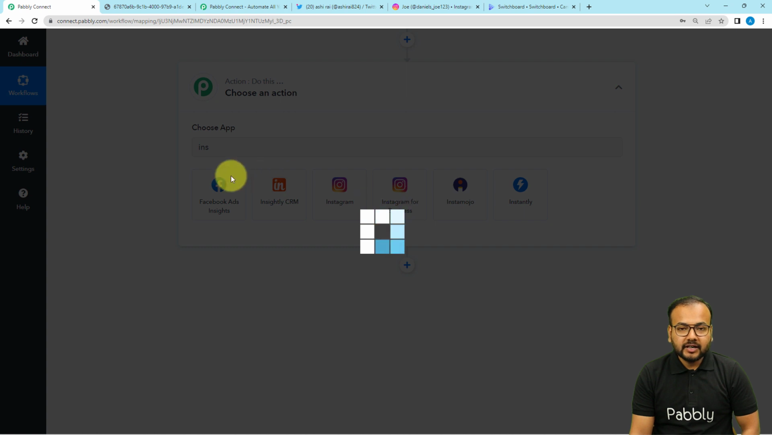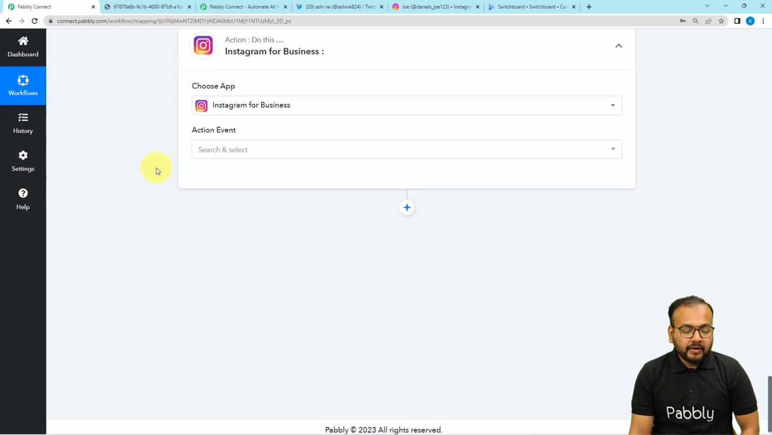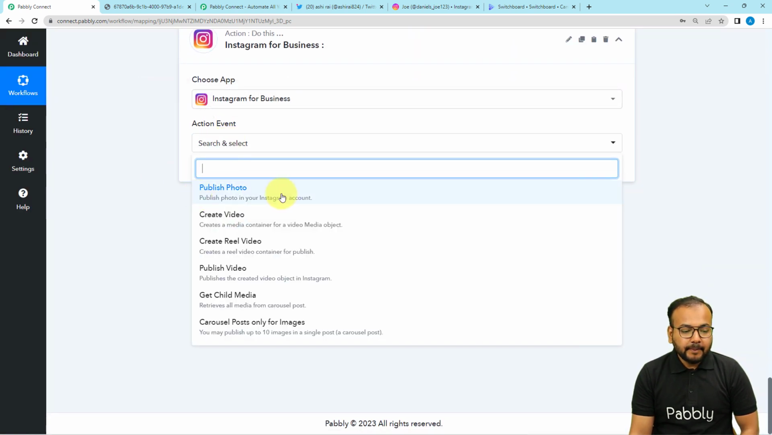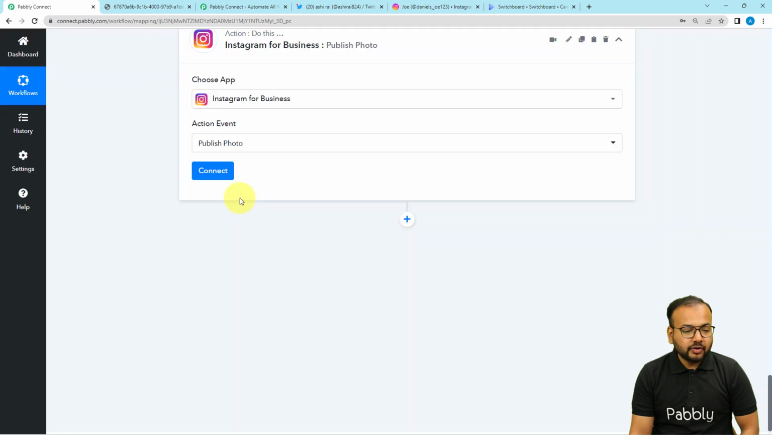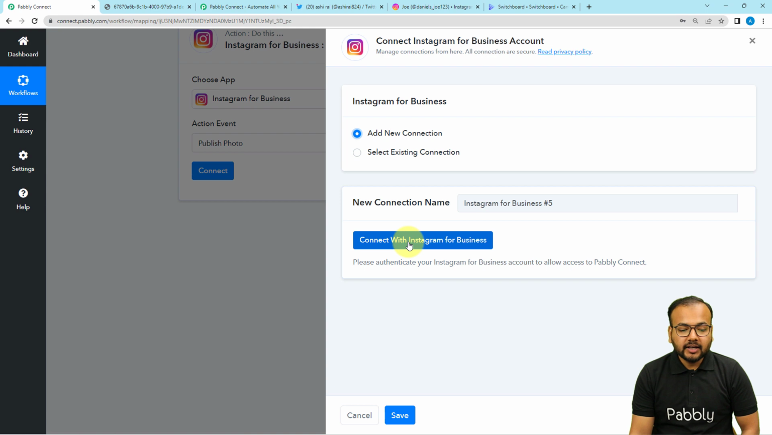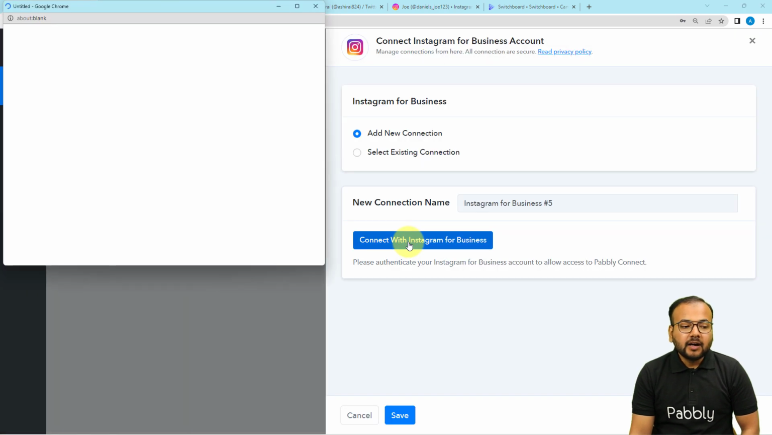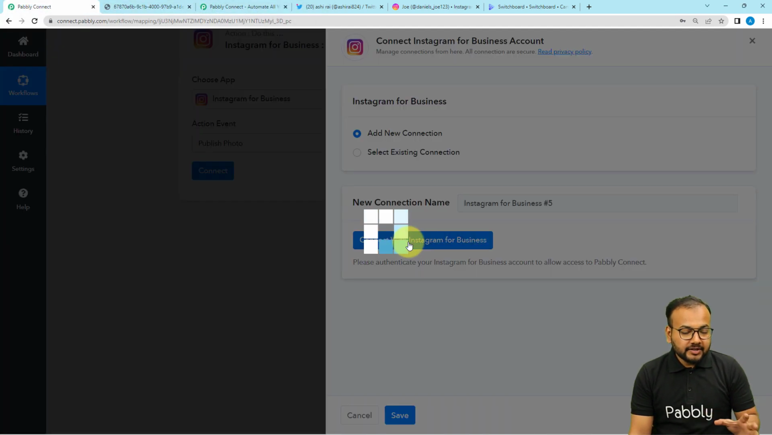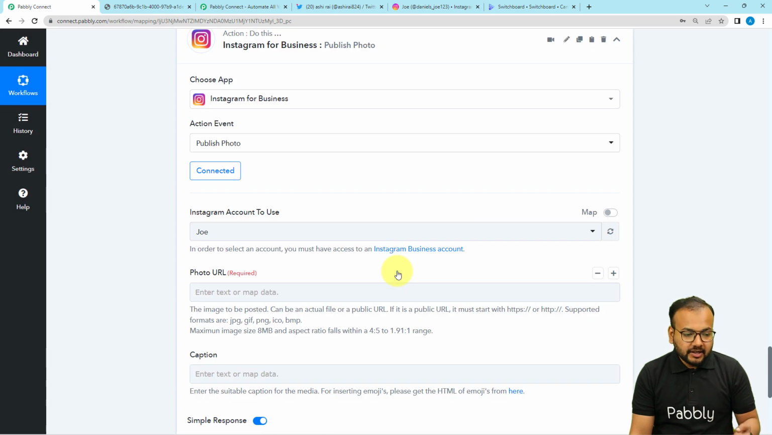Here is Instagram for Business. And the action event would be publish photo. Select the publish photo option, then click on connect. From here, select add new connection, then click on connect with Instagram. So I have already logged in to Instagram, so it just got connected. If you're not logged in, it might bring you to the login window.